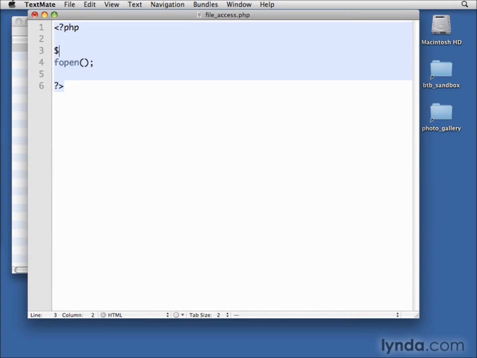So let's specify the file name, and let's just call it filetest.txt. Just a nice simple name. Then we're going to want to pass that file name in to fopen. Then we're going to need to pass in the modifier. In this case, we're going to create a new file called filetest and write to it. So I'm going to use W.